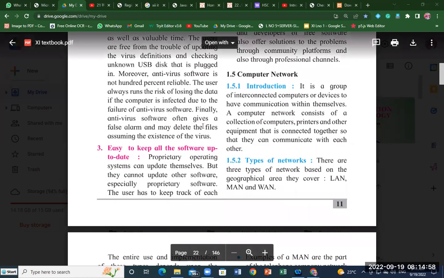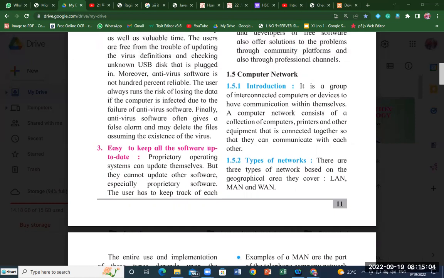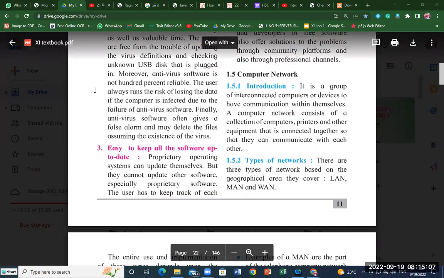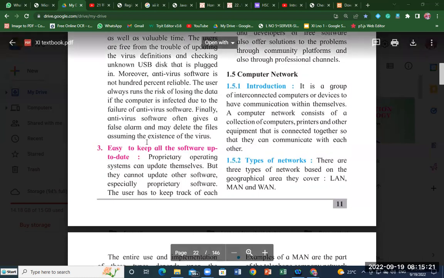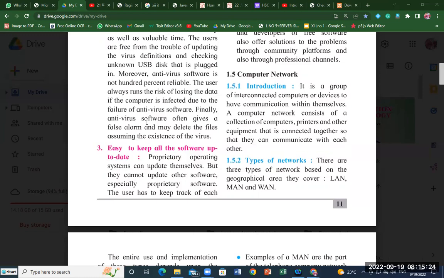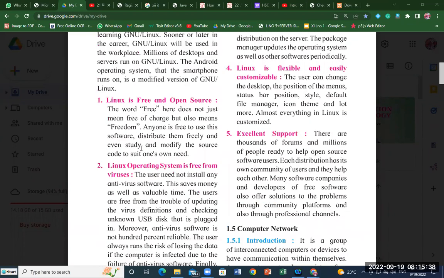Finally, antivirus software often gives a false alarm and may delete the files assuming the existence of a virus. Correct? So it's not true that whenever antivirus tells me something is a virus, it is a virus, and it will tell me to delete it, or delete those files itself. So that is not good, right? It can be a false alarm, wherein many exe files when we run, we get an alert message, right? That is a virus alert. But still we have to click on install anyway, and then we can install the software.